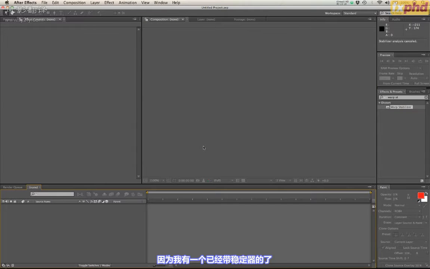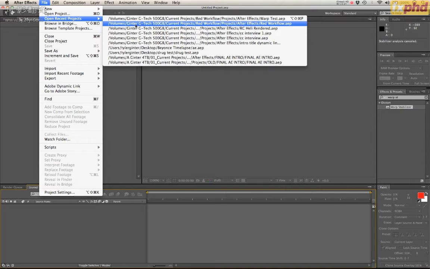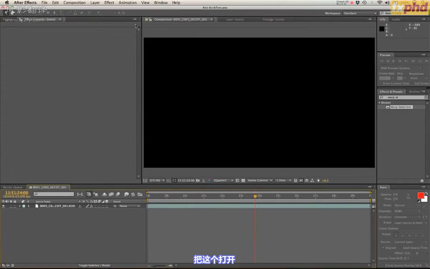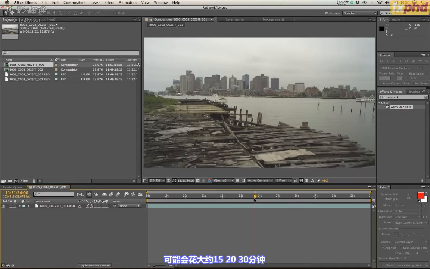What I want to do real quick here is I'm going to actually close this project, not save it, because I have one already with Warp Stabilizer. I'm going to open this one up. And it takes, depending on the clip, that was 15 seconds. That might take close to 15-20 minutes, up to a half an hour to do.